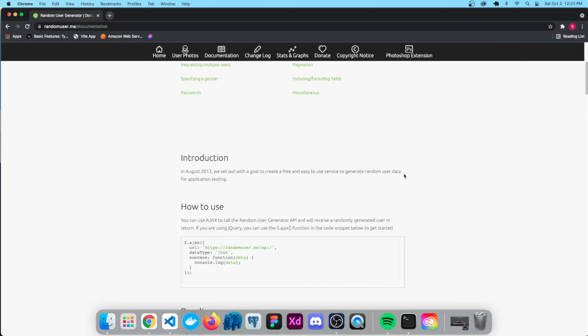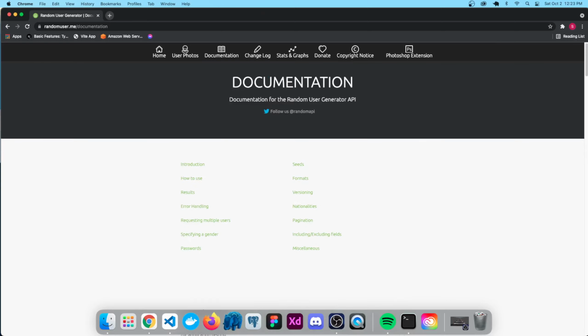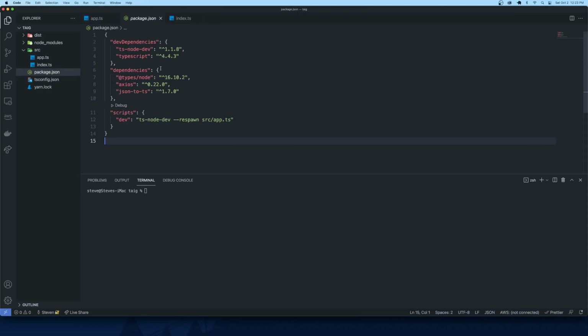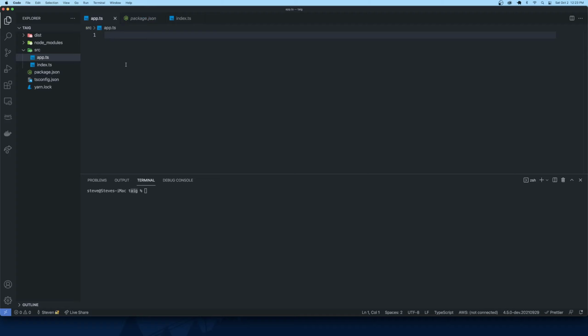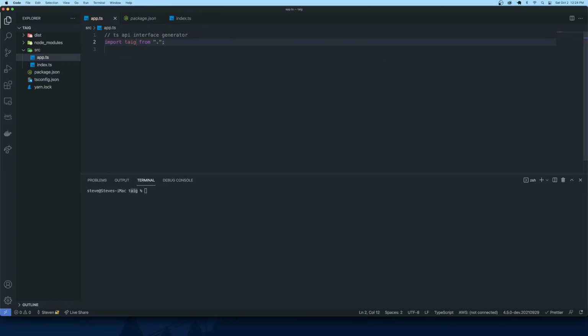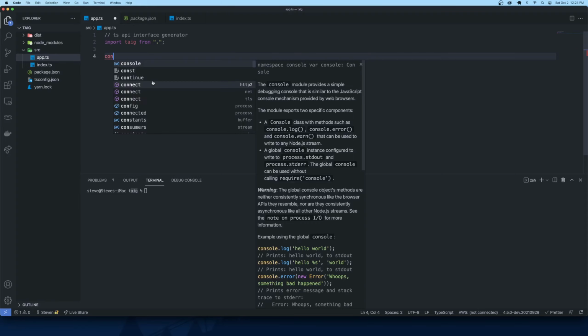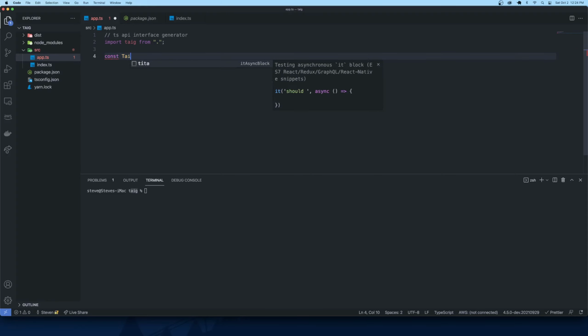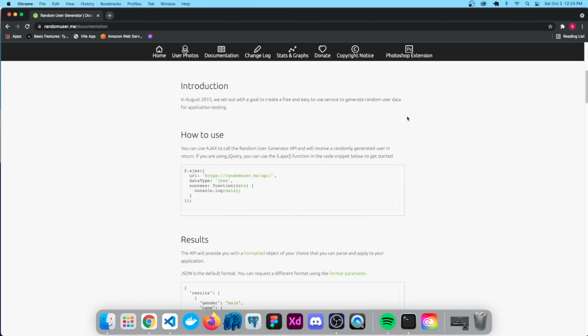What is up, everyone? So here I have a simple API, and I built this application called Type, and it stands for Typescript API Interface Generator. And you start off by importing Type, and this is a class, so we'll create a new class, and that's the constructor.